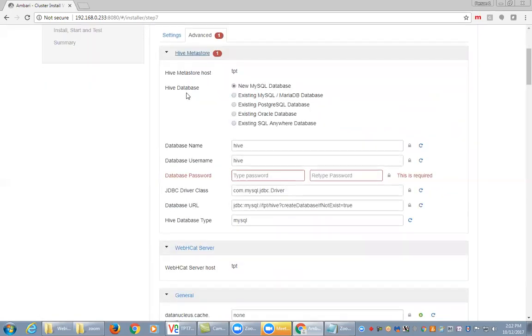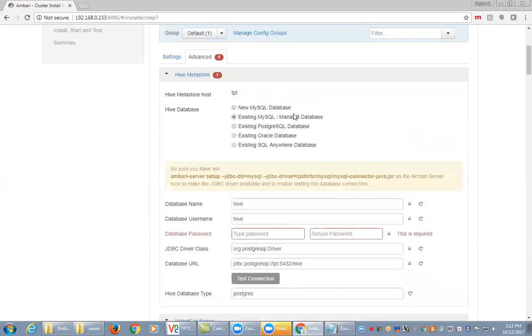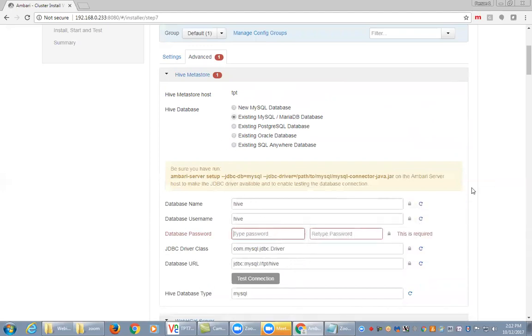Here you can see Hive Metastore host. That's the TPT that I have given, and it is asking you for a database. So if you have existing MySQL or PostgreSQL databases, you can go with them, or else you can give a new MySQL database. So already I am having an existing MySQL database.